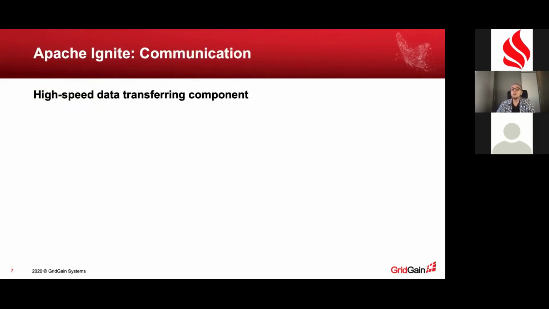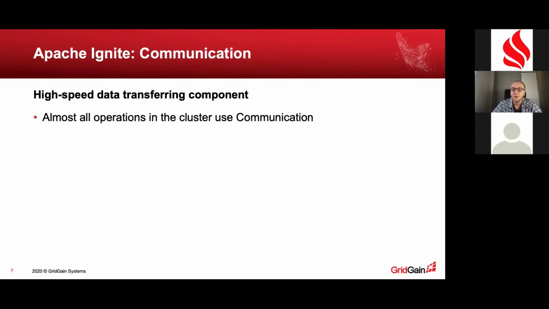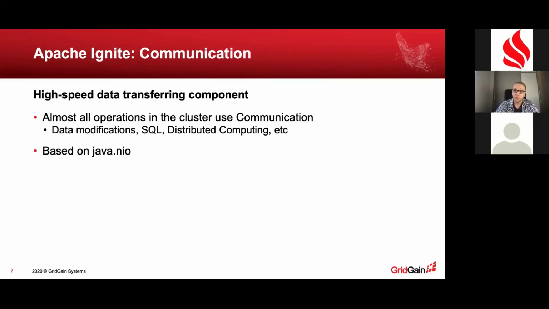In Apache Ignite, data transfer is handled by a component which is called communication. Communication is a networking component and protocol of Apache Ignite, which handles high-speed data transferring. Almost all operations in the cluster use communication: data modifications, queries, computing services. Everything that is initiated by an application would most likely be using communication, first of all.